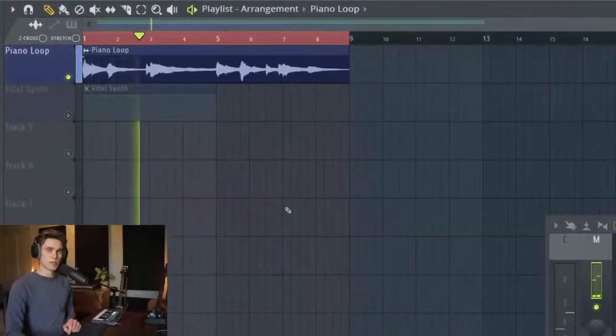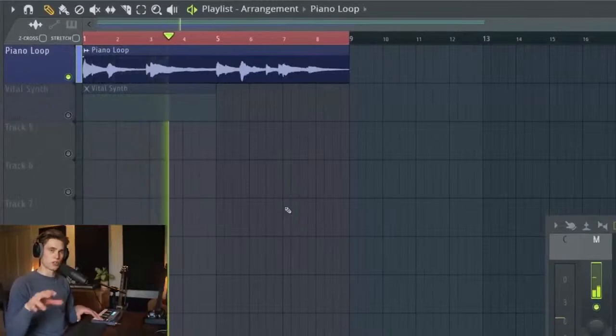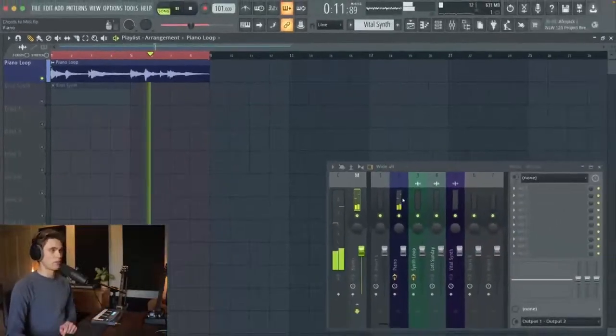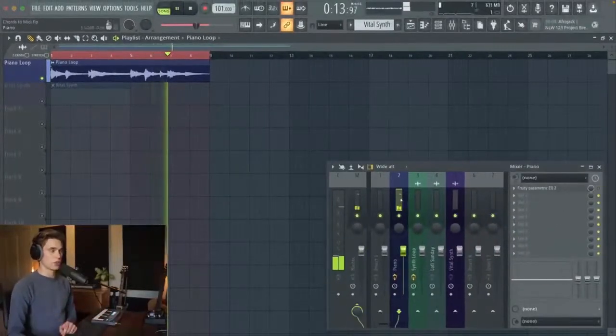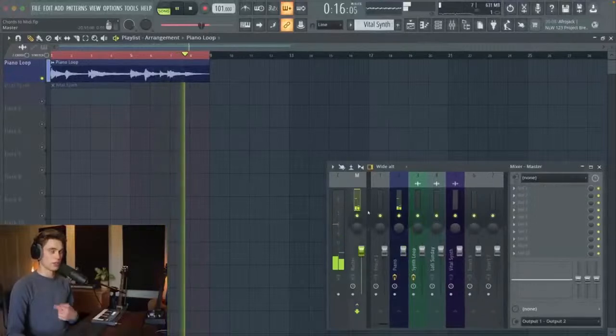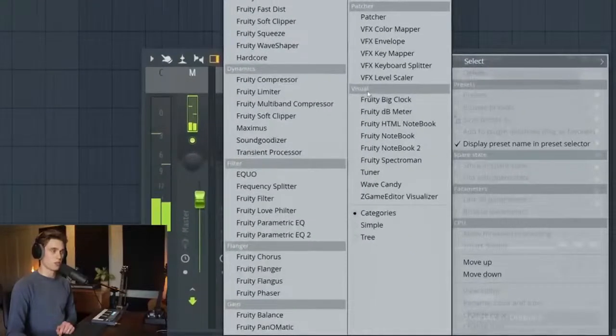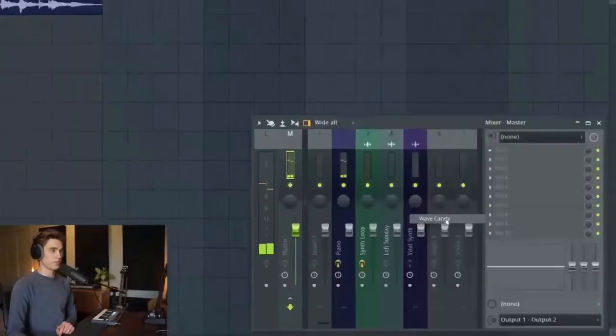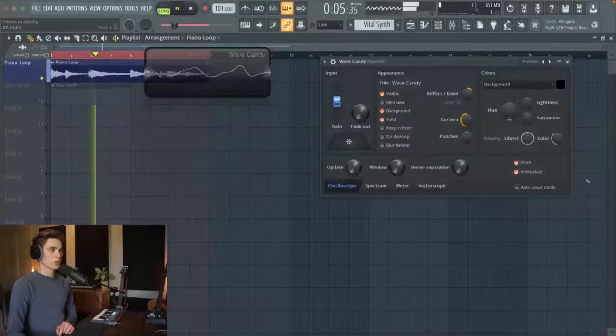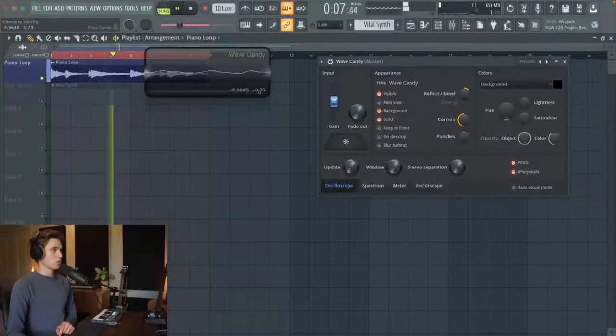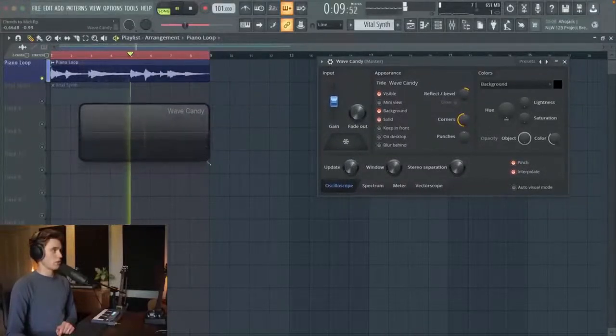It's a lovely piano sample, and you can hear there's chords and also a little bit of a top line melody there. So wherever you've sent your audio, or just right onto the master channel, that's how I like to do it, we're going to load a plugin called Wave Candy. So under Visual, look for Wave Candy. We don't need the mixer anymore, so I'm just going to close that. We have a control box and also the visualizer here.